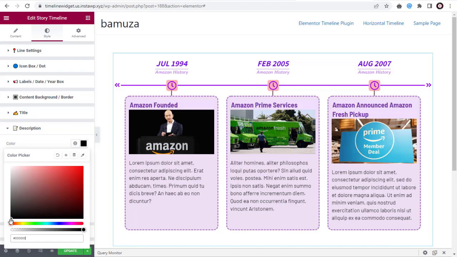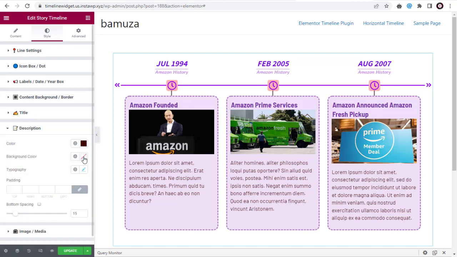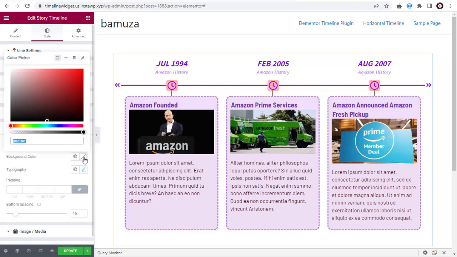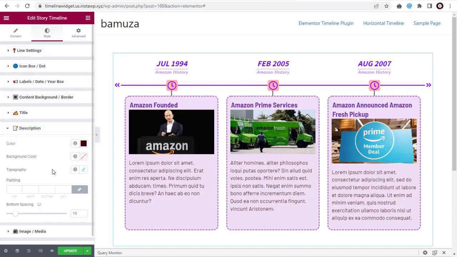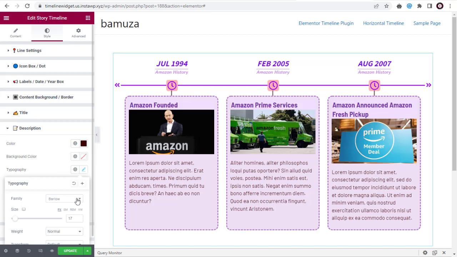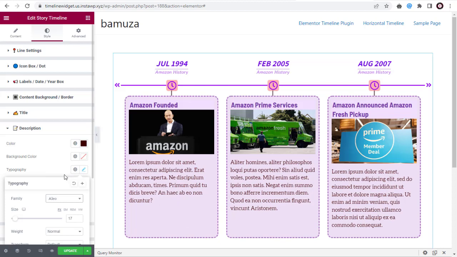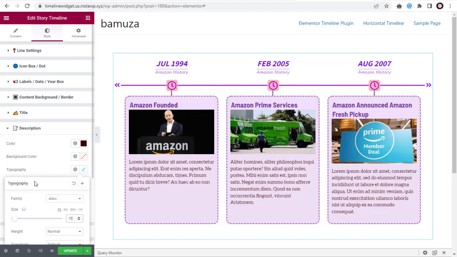Next, under description settings, we can change the color of the description text here. Here we can add a background color for the description text. Next, we can select and change the font family text here. We can choose to increase or decrease the description text font size here.